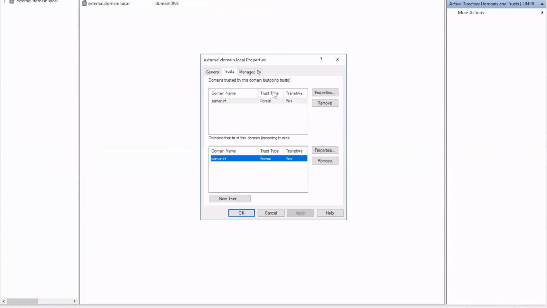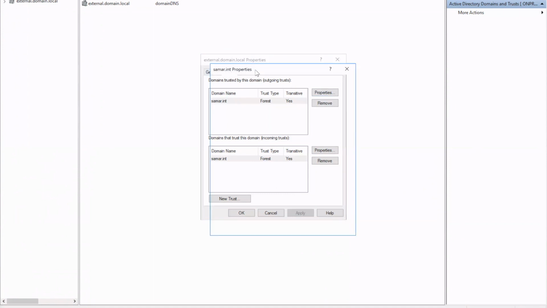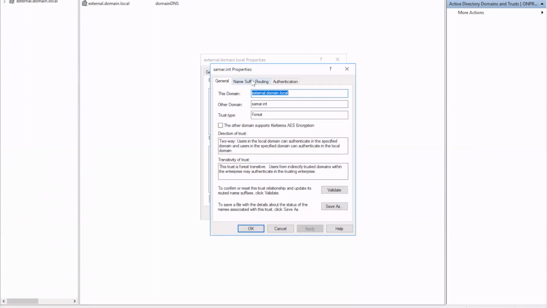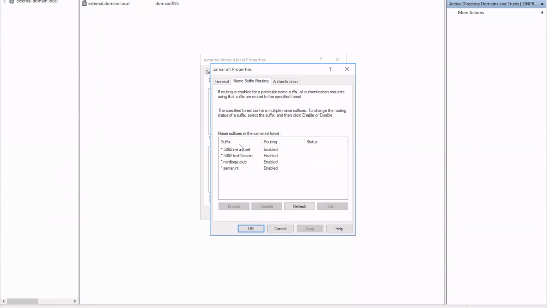You can see that it's a forest-level trust. It's the most complete, and it's also transitive. That means if somebody else trusts one of these domains, then it will be transitive. Then you can click on properties, and there are a few other things that are important under properties. There's this name suffix routing. These are the various UPNs.